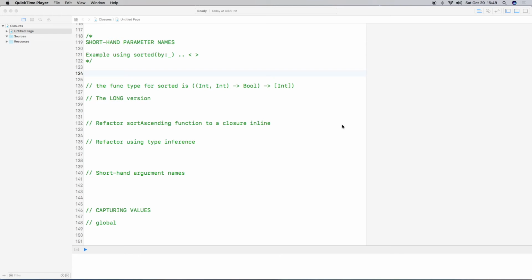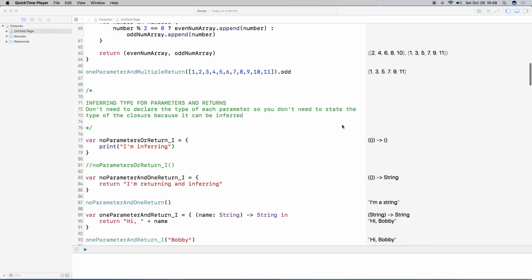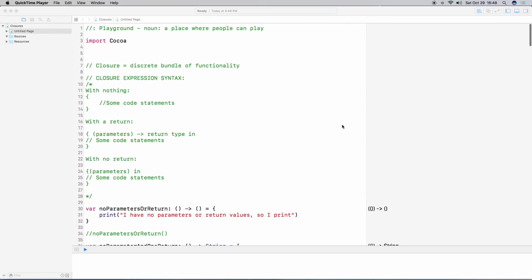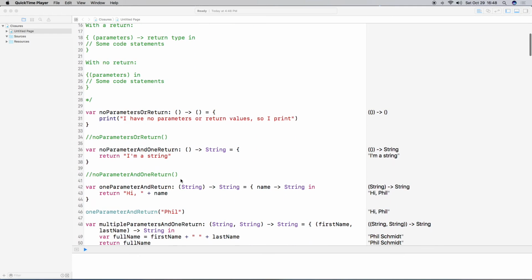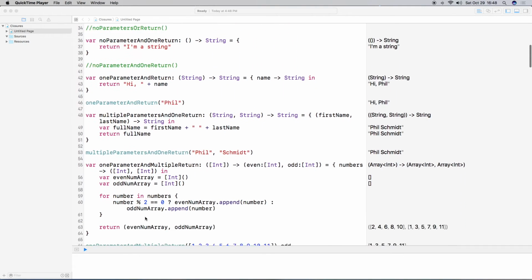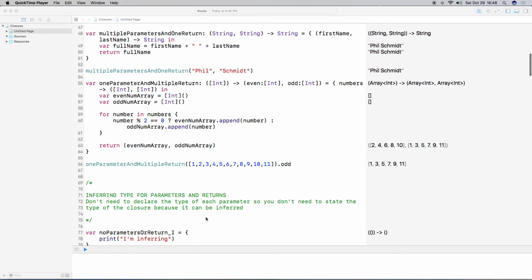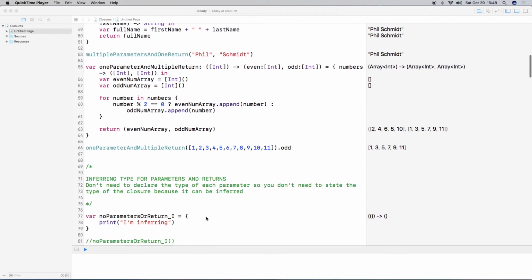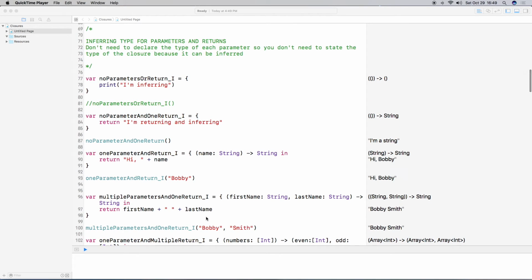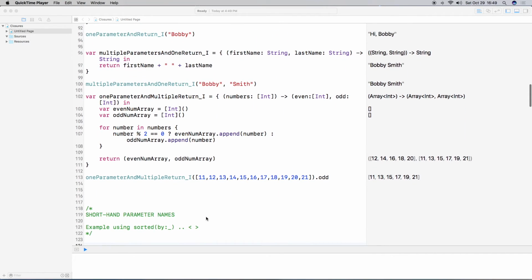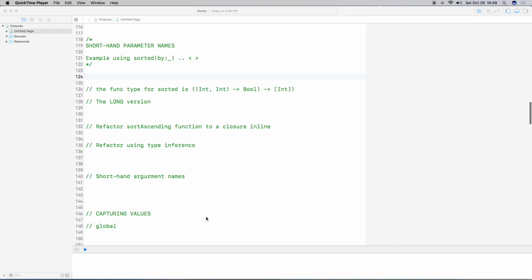Alright, welcome back. So in my last video I covered closure syntax, showing you how to create a closure the long way, and then how to refactor from the long way to the short way. And then I also introduced how Swift infers the type for parameters and returns, so that we have less basically to type. Now this video is a replacement for the other one where I covered shorthand parameter names.